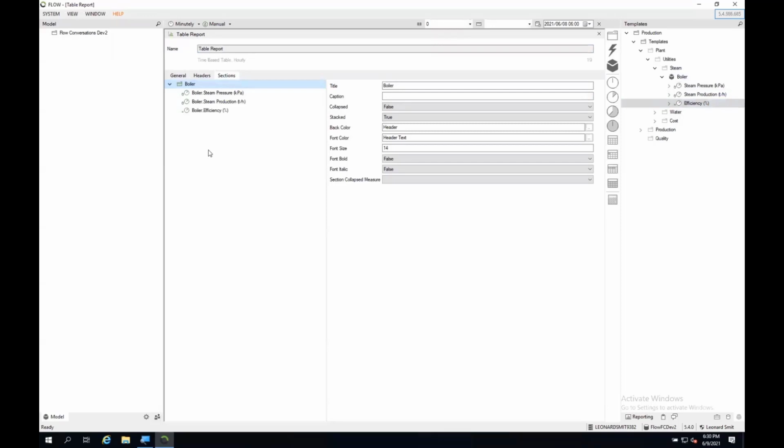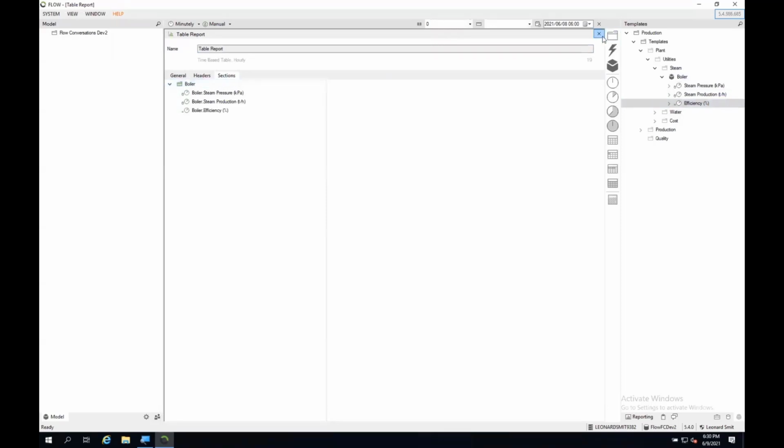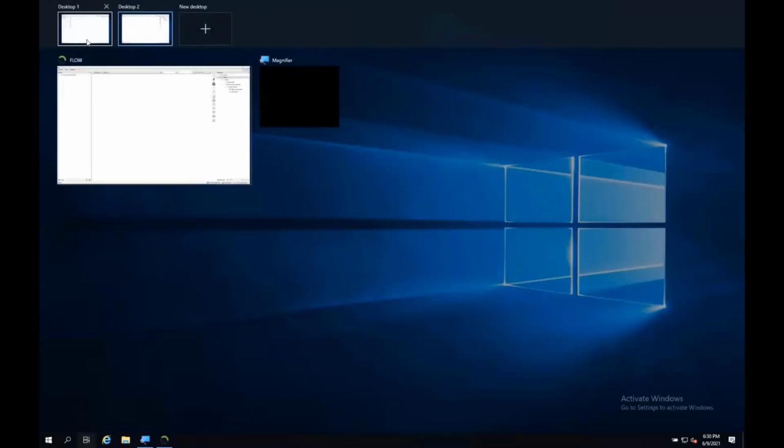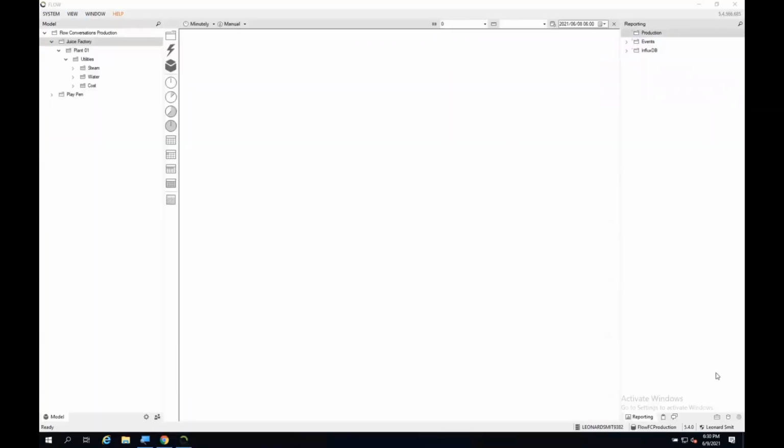Cool. And that's it. Now what I'm going to do is move this into my production system. So again, we've added the copy paste capability now for reports. So I'm going to take this utility section here. I'm going to copy it. And now I'm going to go back to production, Desktop number 1. And in my reporting here, I'm going to paste that right there in that section.